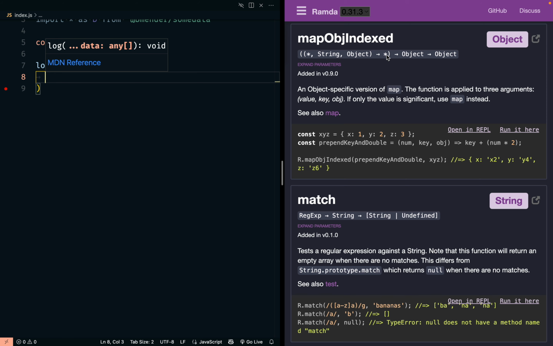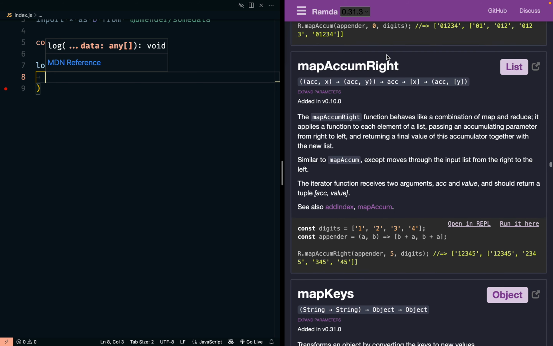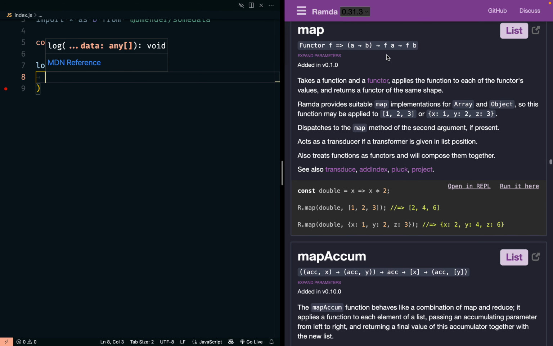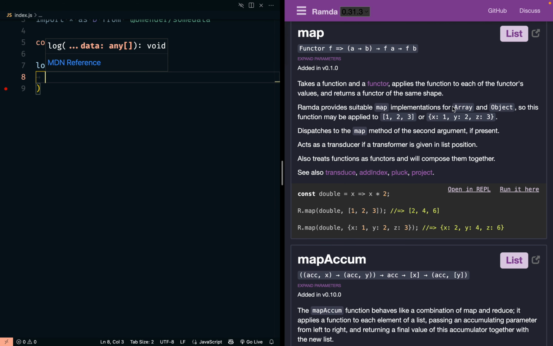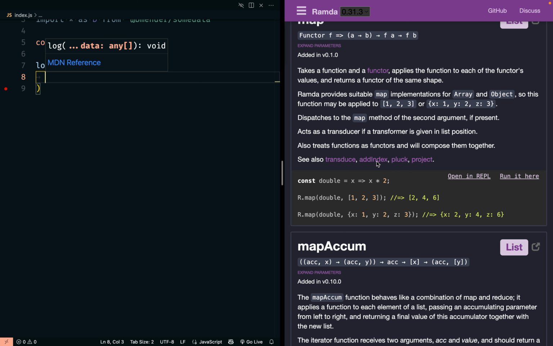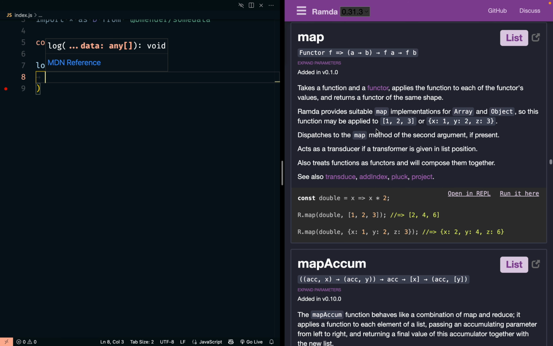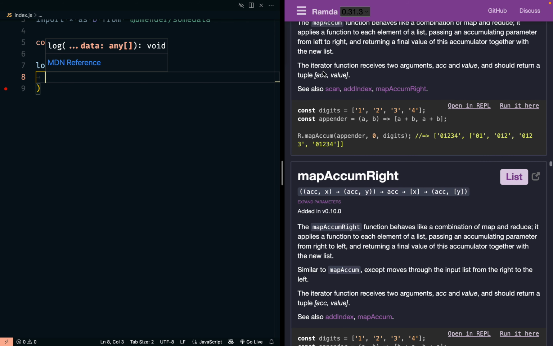So this works on objects, and we know that map by itself works on, Ramda provides suitable map implementations for array and object. And then we have add index, because by default in Ramda you don't have access to the index or the array as you're iterating, like you do in the built-in array.prototype.map method. So this is like a super map.